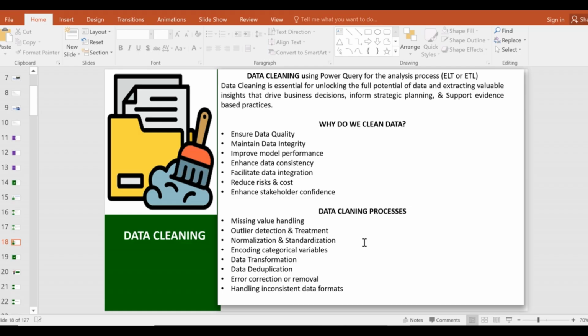Now, data cleaning is essential for unlocking the full potential of data and extracting the valuable insights needed. So why do we clean data? Number one, to ensure data quality. That is, to ensure that this data is quality. You are not having empty rows. Now, when we did data collection the other time, you remember that there are some people, let's say for example, some people did not fill in some particular place. They left it empty. You need to try as much as possible to clean that part so that you can have a quality data. Having a quality data means you're having a perfected data.